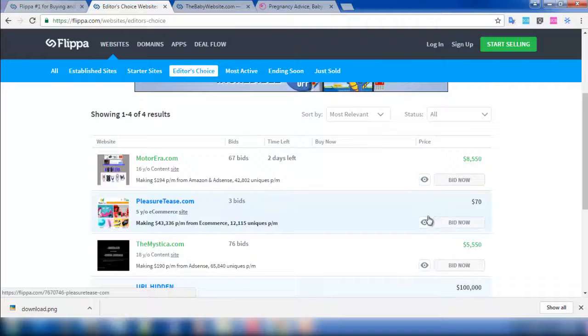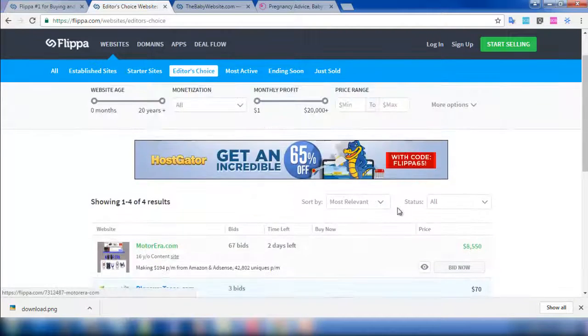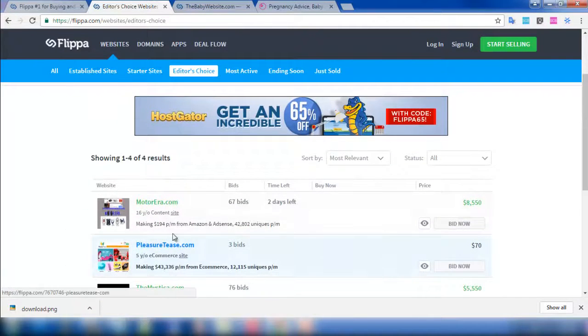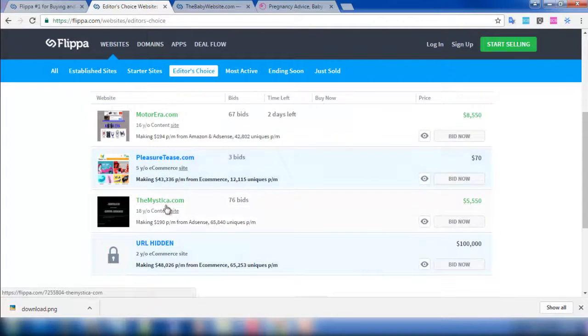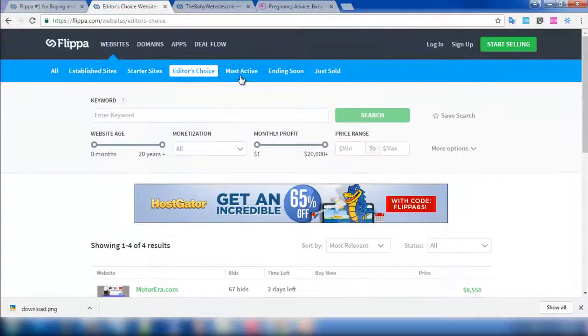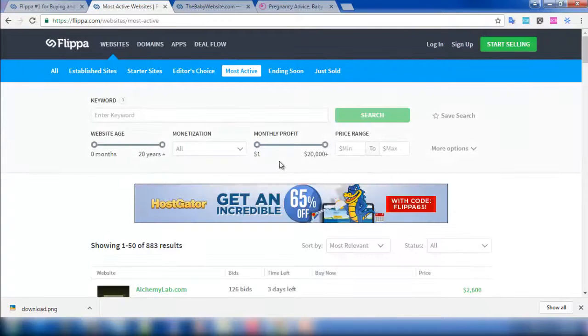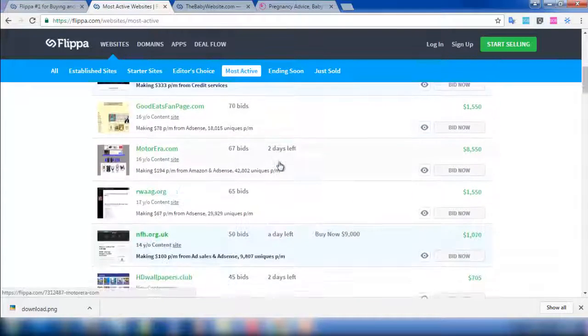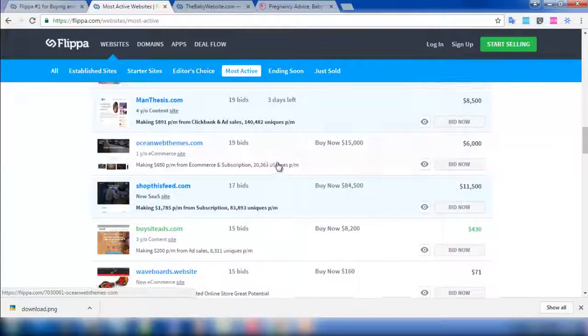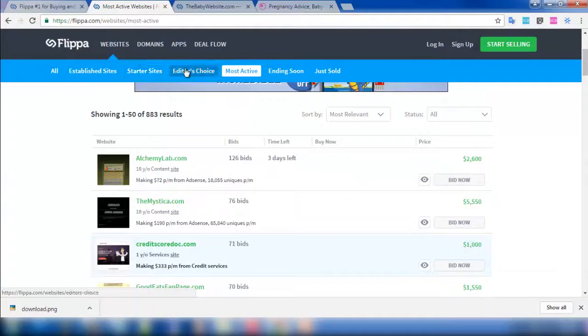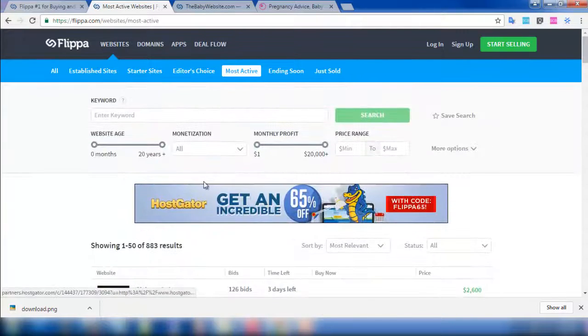You can even select a niche from editor's choice. And there are many niches available even in most active option. So you can find a lot of niches available in Flippa. So if you are not having a basic idea of what niche you are going to create, you can get a very good idea in Flippa.